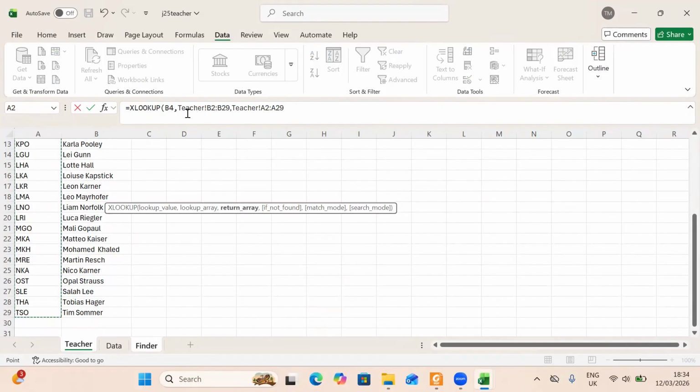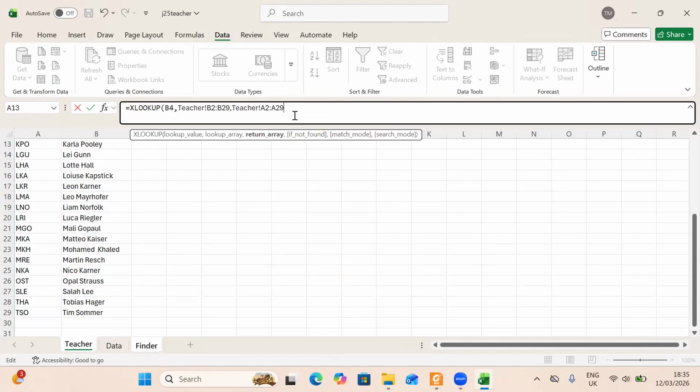Lookup value, where I find this lookup value, this value that is in B4, where is the array where I find it? It's usually one row or one column. So B2 to B9, this is one column, column B. So it's starting from 2 to 29. And my return is also one column, A2 to A29.